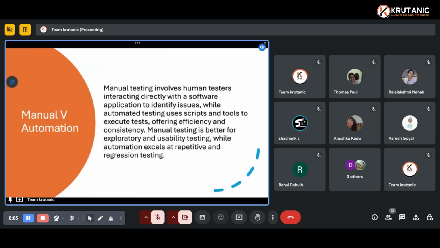So, what is the difference between manual and automation? Manual testing involves human testers interacting directly with a software application to identify issues. It's like just checking some user interface. The developers will make an interface and they will say, go and check. So we can give inputs from our side manually and check whether the desired output is coming or not.